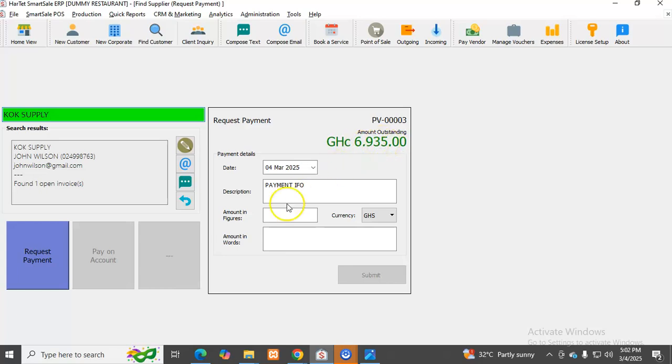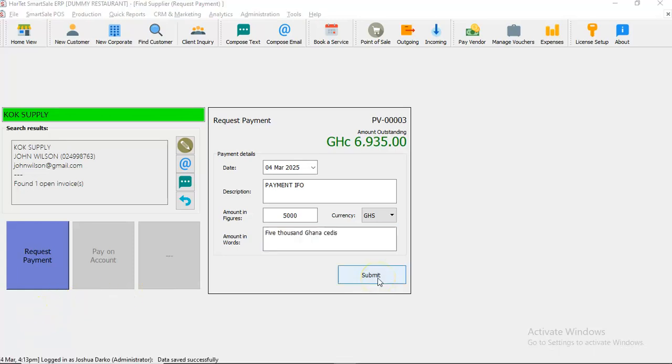The amount which you owe the supplier is going to be provided for you in this section. And then you go ahead to make payments by inputting the amount you are paying the supplier. Say I'm paying the supplier, based on agreement, 5,000 for now. Then you put in the amount in words as well. Then you go ahead and submit.